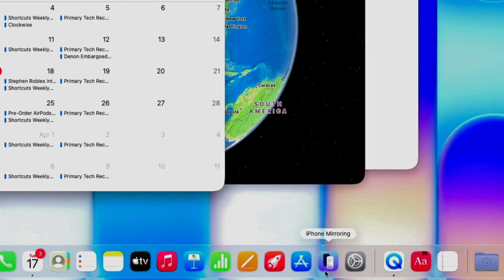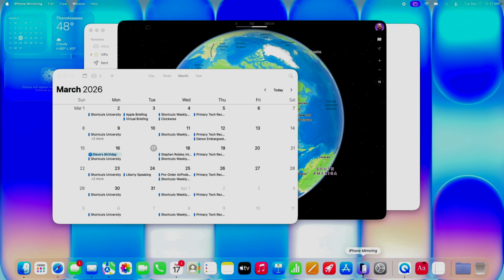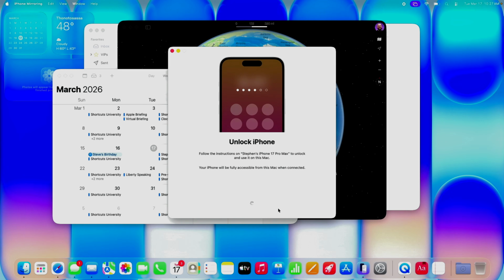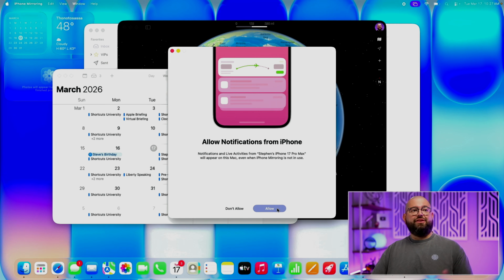And there's also a feature called iPhone Mirroring, which if you're signed into the same iCloud account on your iPhone and Mac, you can actually use your iPhone from your Mac, which is pretty cool. If I click that to open, you'll see it asks us to continue and then actually unlock the iPhone. And after putting in my iPhone passcode, you'll see here I can even allow notifications that I get on my phone to see here on my Mac, including live activities like DoorDash or Instacart deliveries.